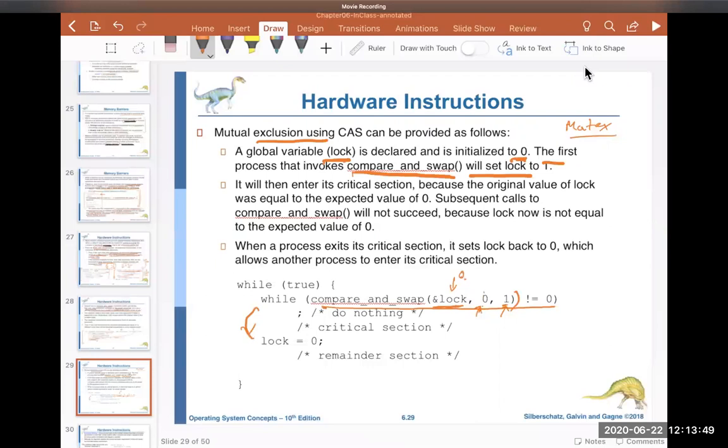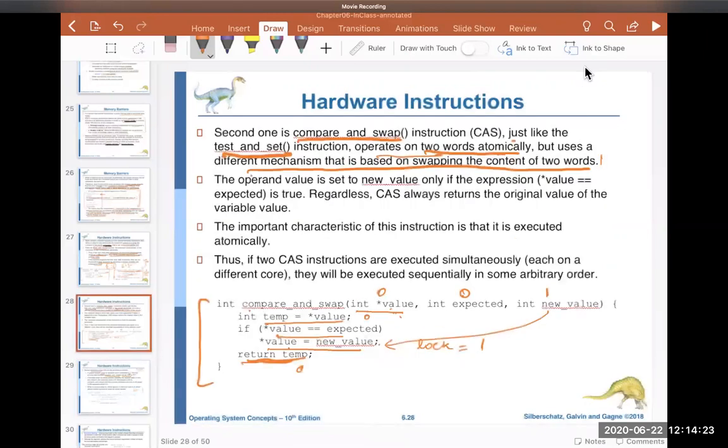Now let us suppose a second process wants to acquire it, for which the lock is 1. Let us suppose another process P1 tries to run the same code. Because P0 is already in the critical section, for P1 the lock value is 1. So here this is 1, this is 0, and this is 1. As we know, temp is equal to value, so temp is 1. If value is equal to expected, this is not equal, so the swap would not be executed and temp would be returned.